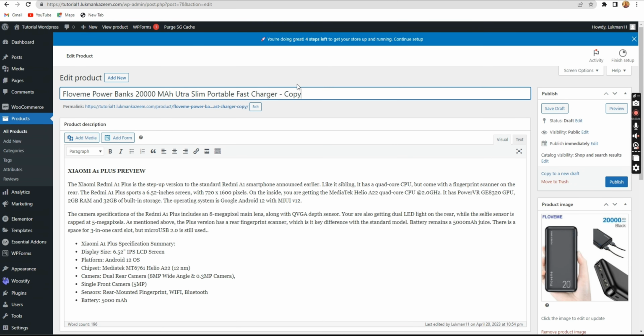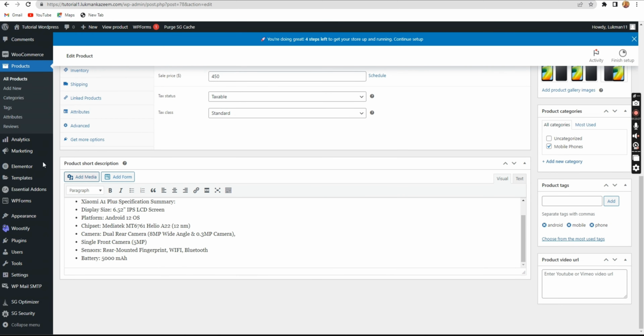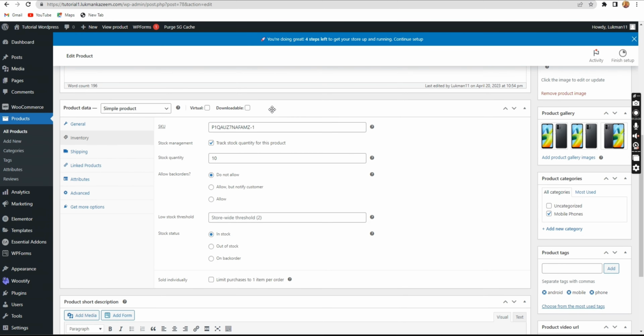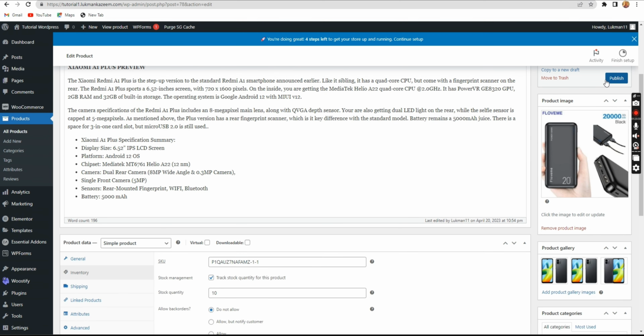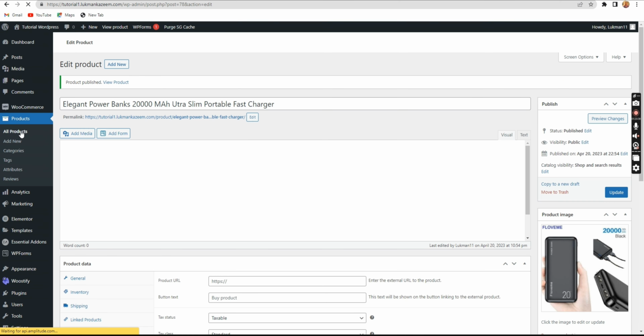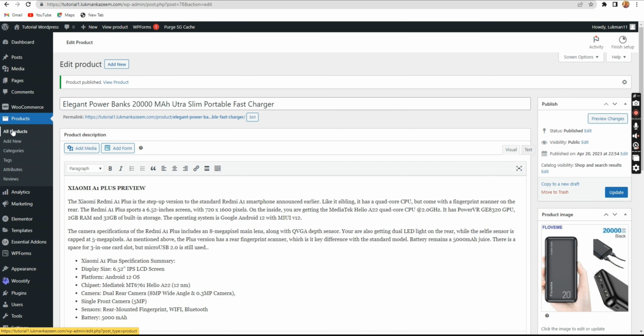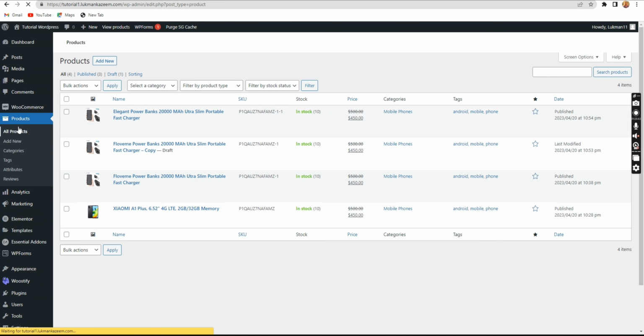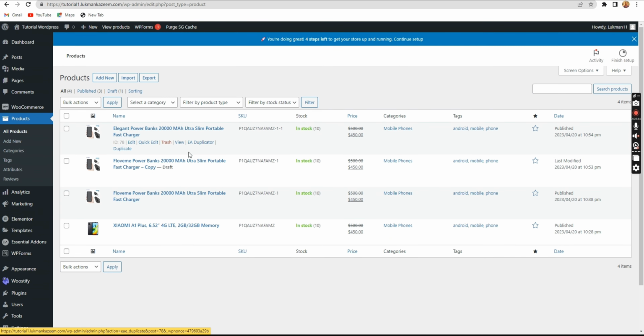So this one is Flovin. I'll change it to Elegant. It's just to change the title so that we can have more products. I hope you know what I mean. And see if the slider will still stop or will continue. But normally it should just keep on going. It's a carousel for that matter.